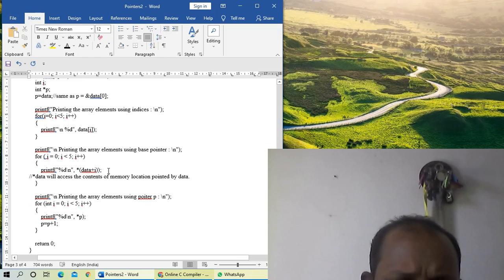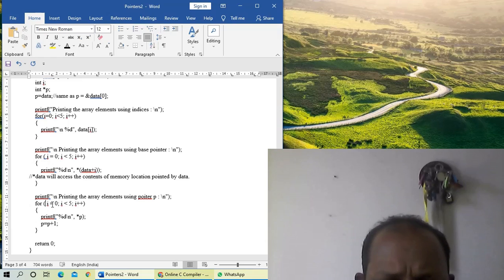Then again, we are explicitly incrementing the address of the memory location. We assign the base address to P, an integer pointer variable, and using that pointer variable we are printing the contents. See here, i is equal to 0. Again, this int is not needed here. i equal to 0, i less than 5, i plus plus, printf contents of *P.